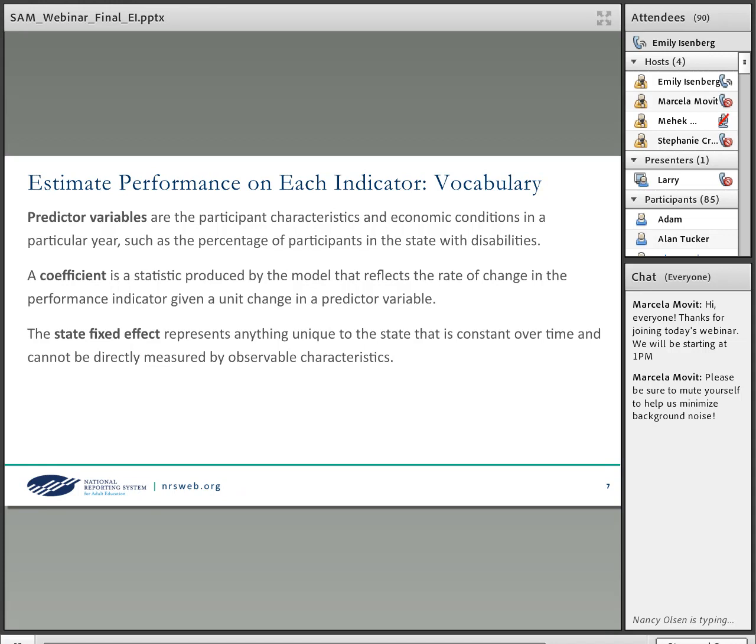The vocabulary shown on this slide will help us understand the calculations in more detail. Predictor variables are the state characteristics and economic conditions in a particular year, such as the percentage of participants in a state with disabilities. In our model, most of our predictor variables are usually percentages of people in certain groups. And then, as Larry mentioned, we also have some economic condition variables, such as the state unemployment rate. That would be another predictor variable.